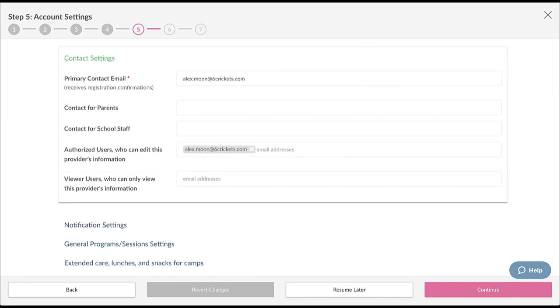Step 5 is where you can set some general settings for your provider profile, such as contact information, notification settings, general program and session settings, and if you're running any camps, you can set extended care, lunch, and snack settings here. Then, when you're done, you can click Continue.